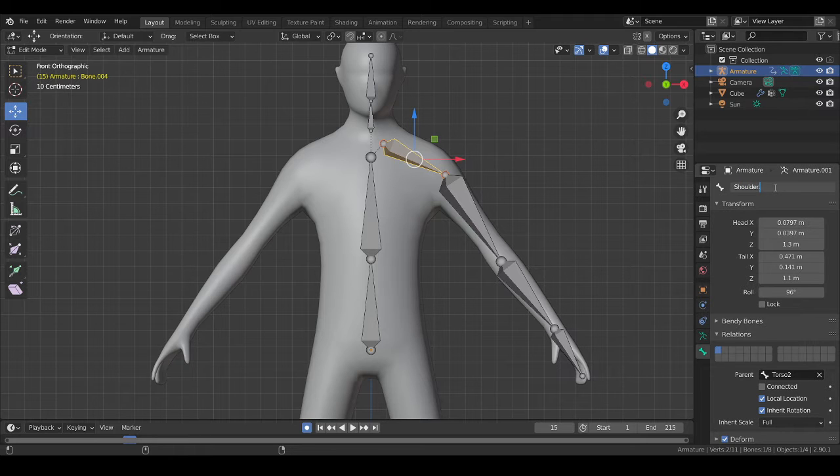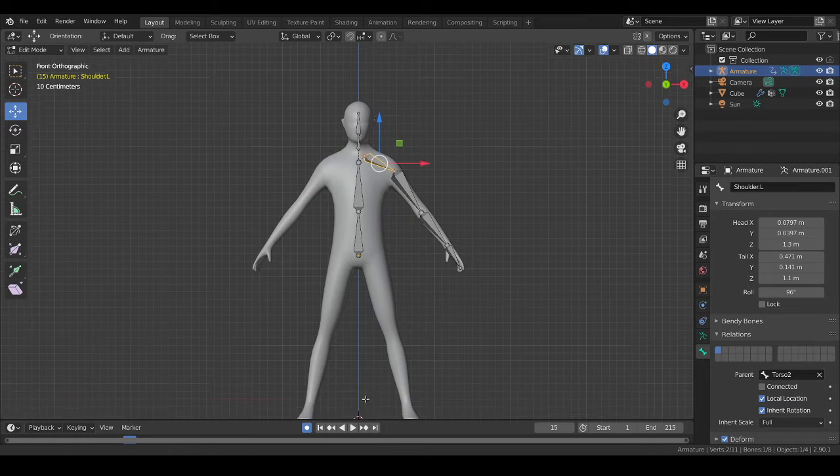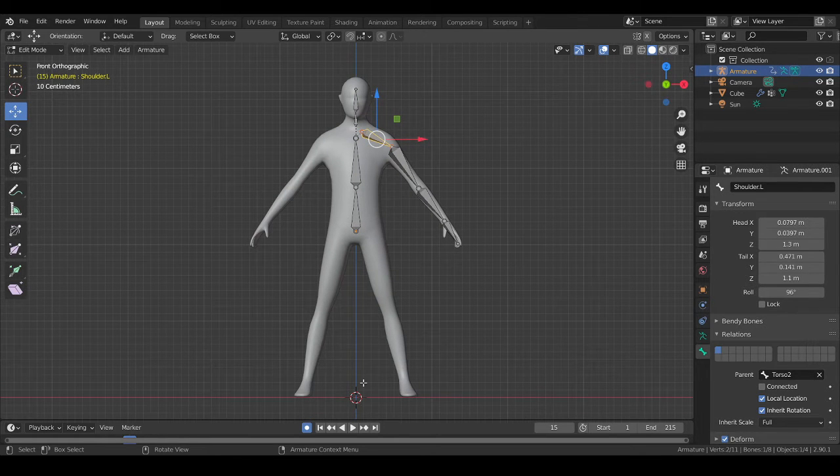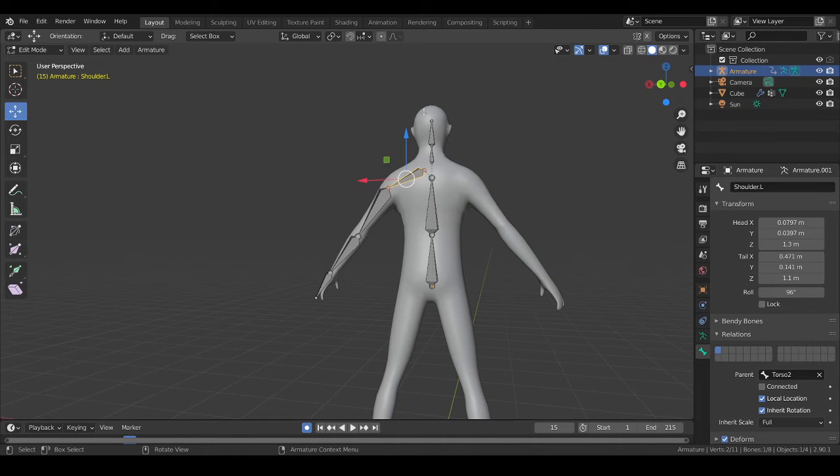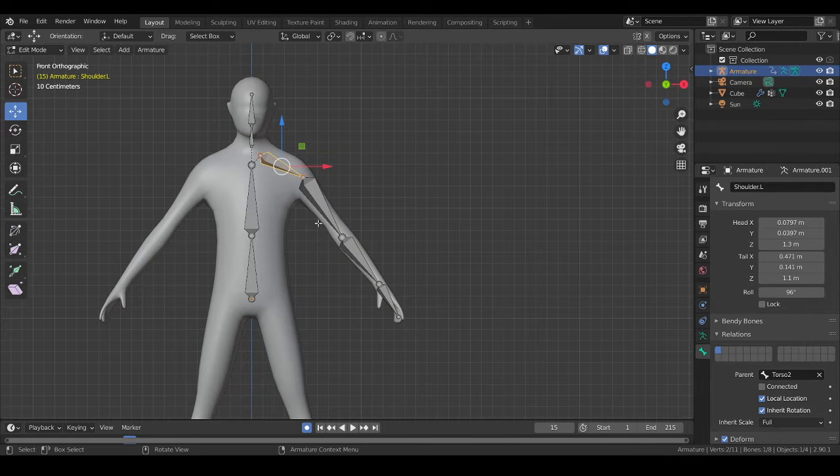Okay, because it's on the left side. But if you look in this front view, which I have it in right now, you can see it's on the right side, but that's from your perspective. On this model's perspective, it's the left side. Again, Blender takes it from the model's perspective, not yours. So it's the left side.